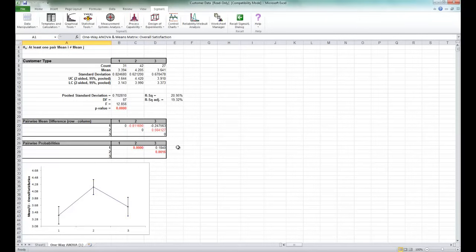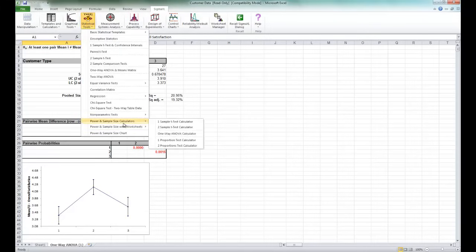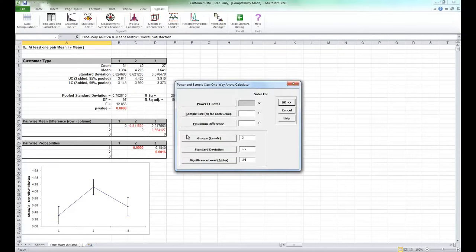Now I'm going to show you how to use a power and sample size calculator for a one-way ANOVA. So to do this, you need to click on the statistical tools menu, click on power and sample size calculators, and select the one-way ANOVA calculator. Now in this example, we are going to select solve for power 1 minus beta. Enter a sample size of 30, a maximum difference of 1, select 3 group levels, and set your standard deviation at 1, and your alpha level at 0.05, and click OK.